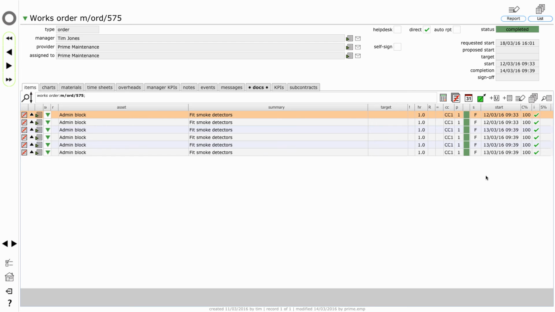And that request will have gone to the issuing manager or the relevant surveyor in order that that inspection can take place. It's worth reminding you at this point that, of course, if this particular service provider or contractor had self-sign-off capability, then that second stage sign-off would have happened automatically at the same time as they indicated that works was complete.